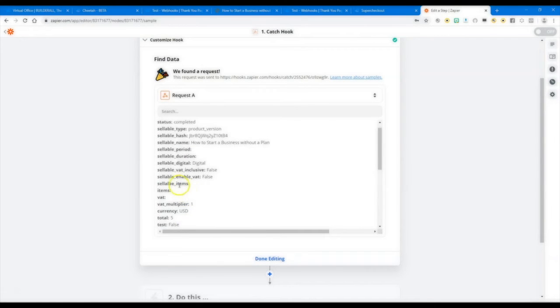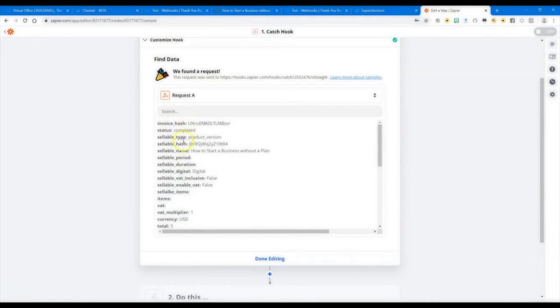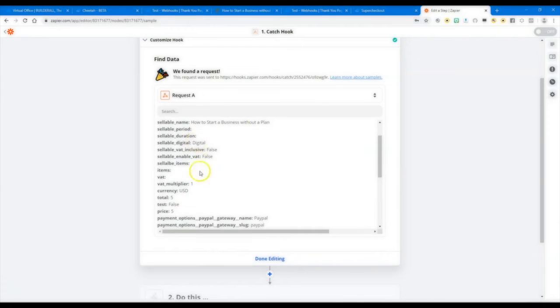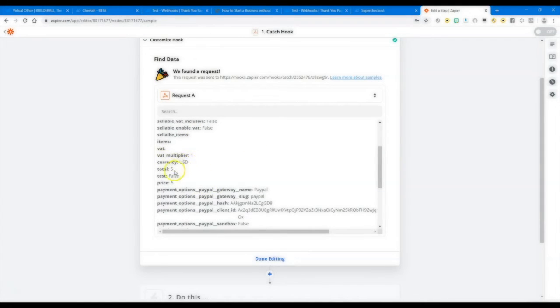So it's got the actual item. So it's got how to start a business without a plan. That's the item. It's a digital item, and it's in US dollars, and it's 5 cents. So it captured all of that information.